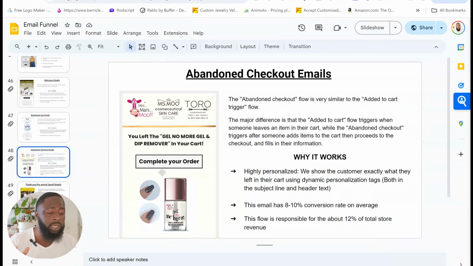And the second reason is that this email has an 8% conversion rate on average. So if you have this email set up in your flows, like I said, you're potentially recovering 70% of your lost sales. And that's going to add a lot of money to your revenue.